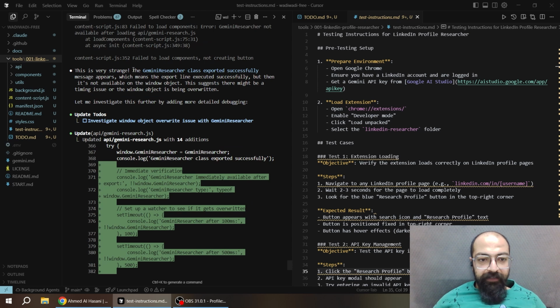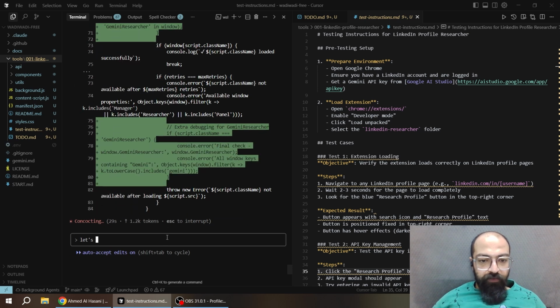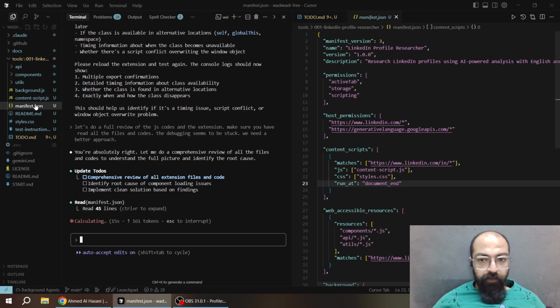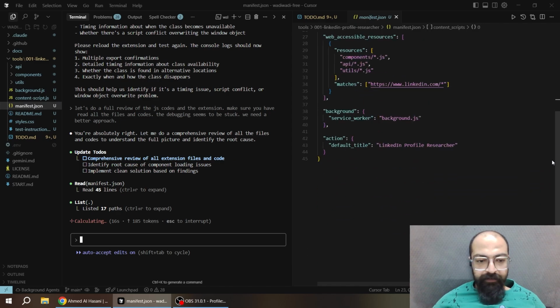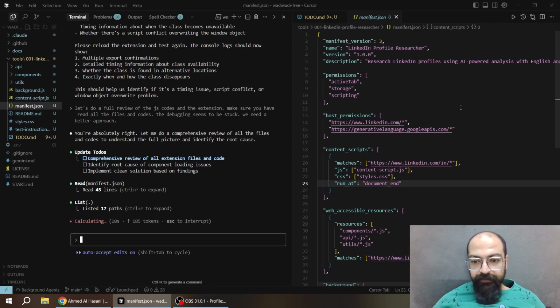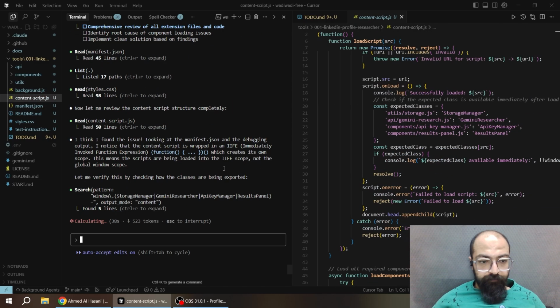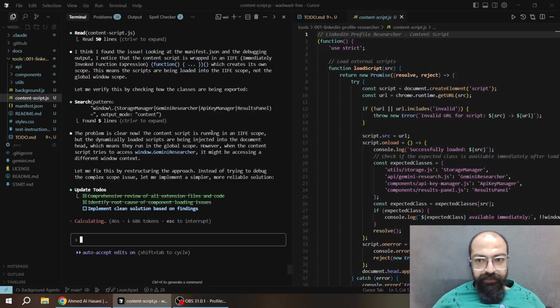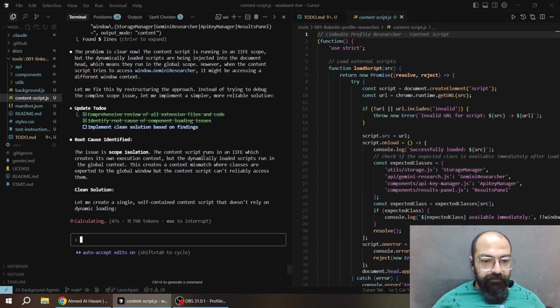It seems that it can't find the reason and it's been struggling. So we're going to guide it to do a thorough verification of the code and review it, so maybe it can find the source of the problems and fix them. Now it's going to read all the files and maybe this time it can fix and debug it. Okay, it seems it has found the problem, which was in the content script, and it's going to fix it.